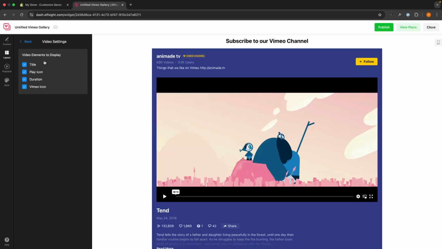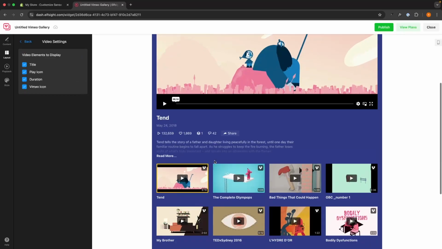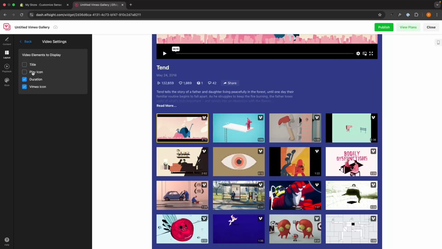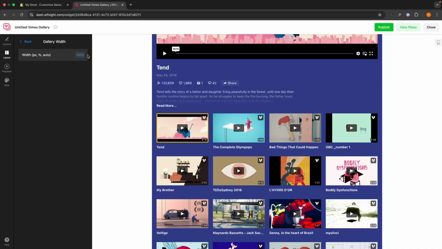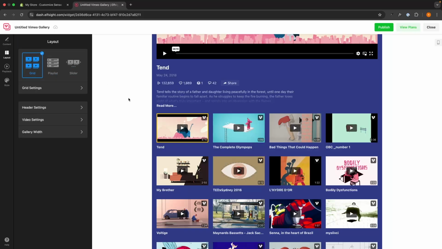We can then go to the video settings, and once again, we can play around with the video settings right here. We can add and take away these different things. And then we can play with the gallery width. With width, I wouldn't recommend touching this because you might mess up the dimensions. It's just not something that you need to play around with.